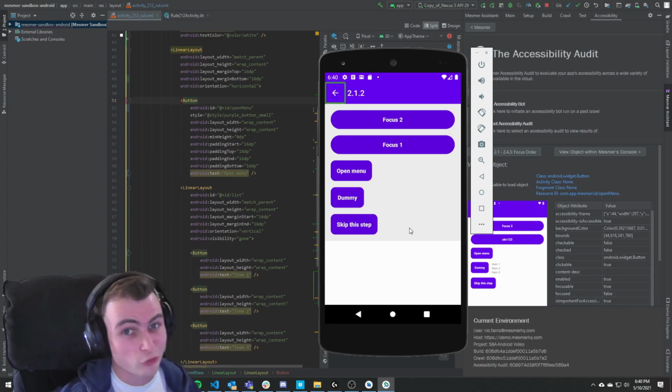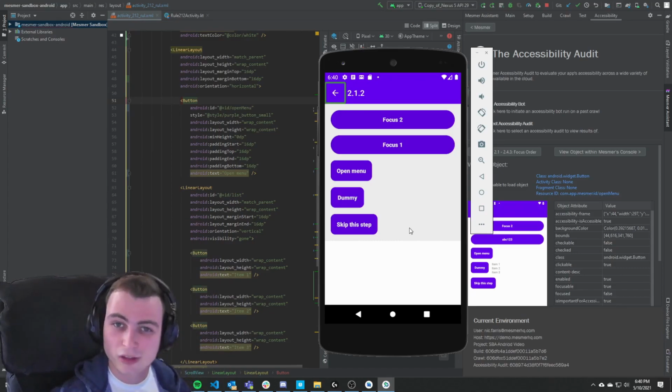Now that we've made some changes, let's try navigating the page using TalkBack's navigation features to see if we've resolved the violation.